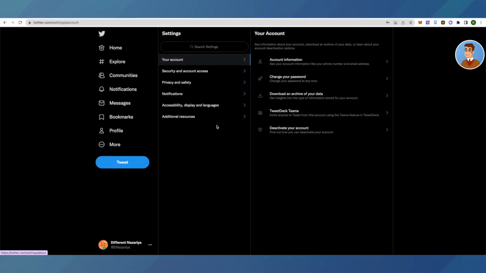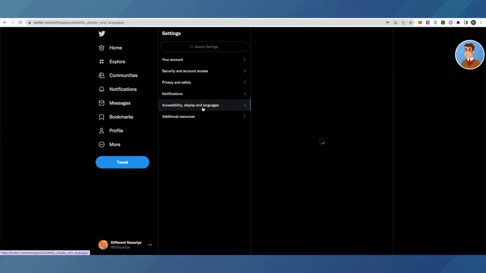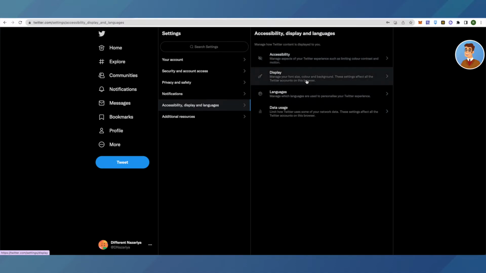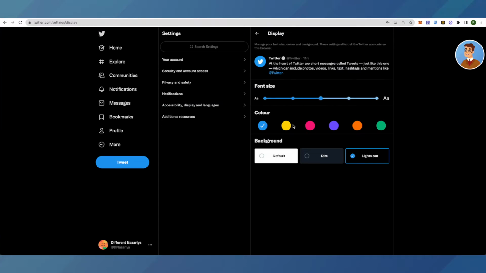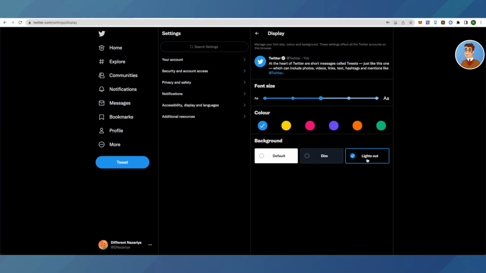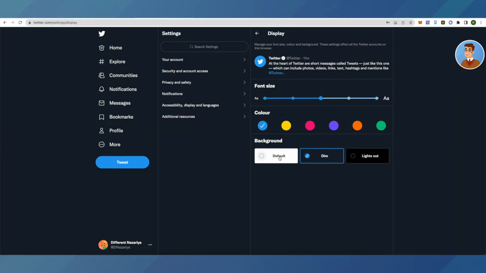Then you will see a list of options, and among them just find this option of accessibility, display and language. So click on that option, and after that click on display, since we are looking to make our Twitter dark mode. After that you will see different customizations. So go to the very end and you will see this option of default, dim and lights out. That means dark mode, and you can select it as per your requirement.